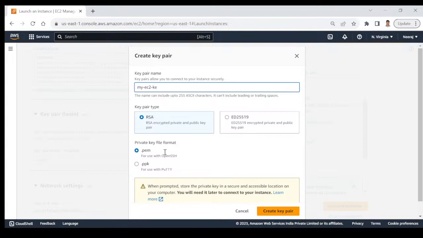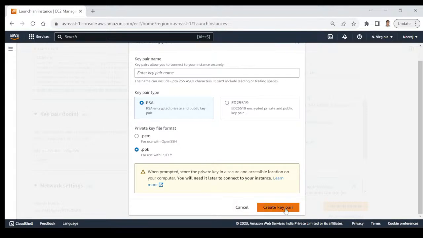And one more thing: in case you are on a Mac or Linux based OS, you can download the .pem file, or in case you are on Windows, you download the .ppk file. Because in my case my system is Windows, I will be using the .ppk file for connecting to my server. So you can choose the .ppk file or .pem file as per your need. And finally, click on create key pair. As soon as you click on create key pair, it will download one file on your local system. Keep that file safe and secure, because that file will be used for creating the connection to your server.